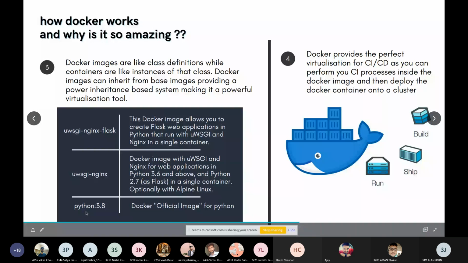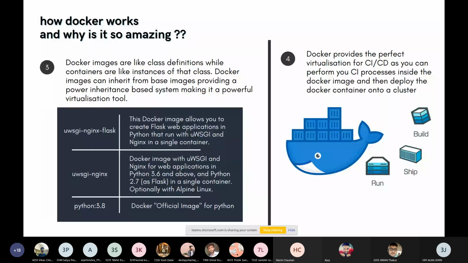So by combining all these images, you have made a new image that is more useful to you. And all images at the base are operating system images, like the Ubuntu image, all these images. So an image is like a class structure, like a class object. It's like a data type.